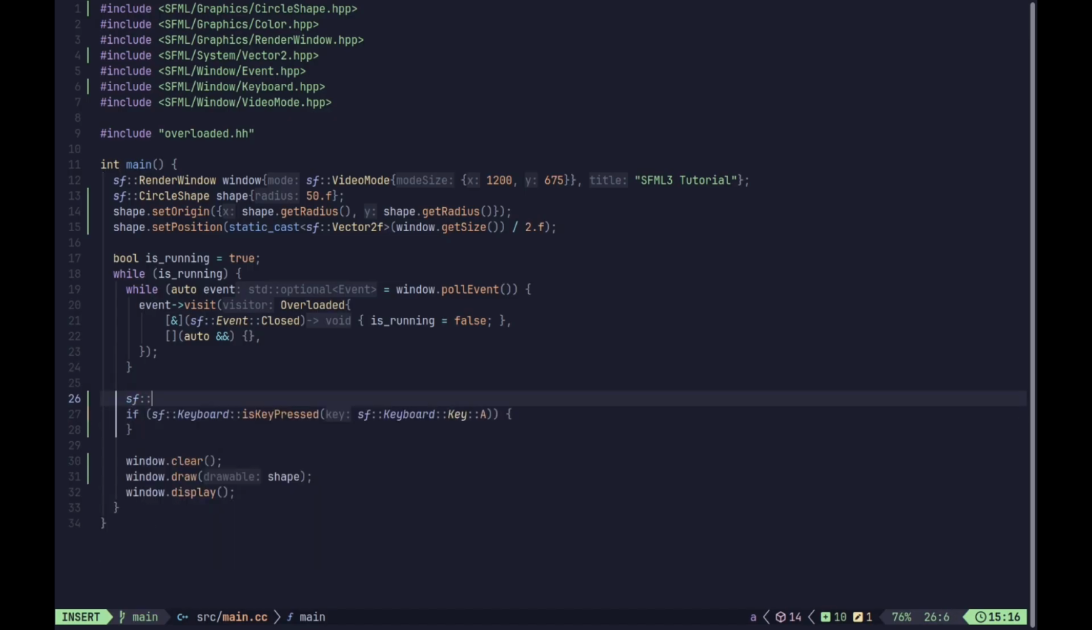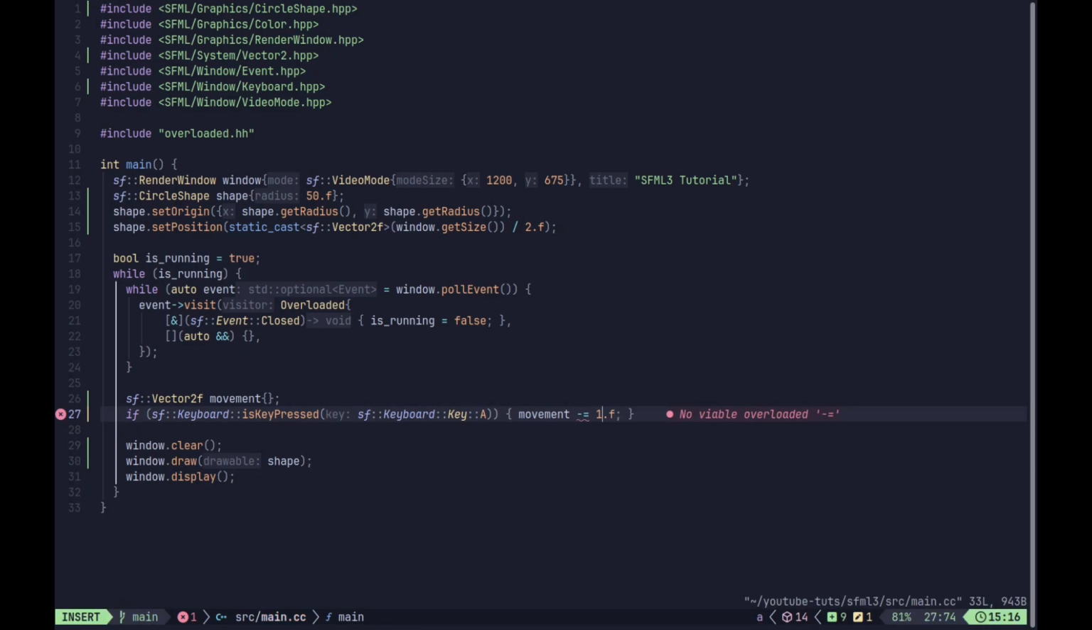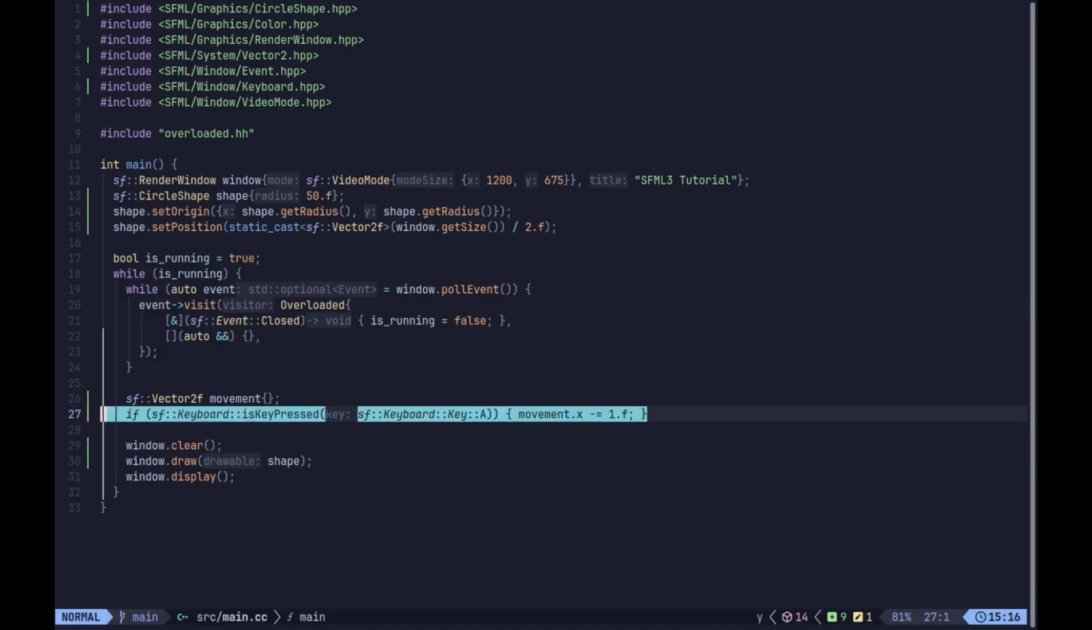So I'm going to go ahead and define an sf::Vector2f here called movement, which we are going to initialize to 0 by default. And then when the left key is pressed, we are going to subtract 1 from the x value of this to signal that we need to move towards the left, and we subtract because leftward movement is decreasing.